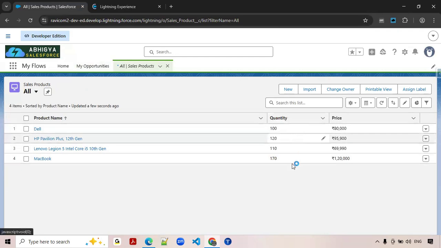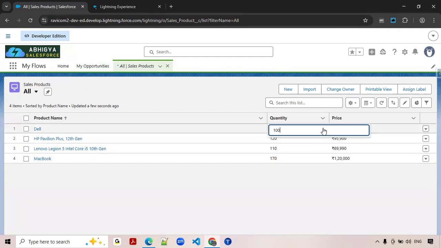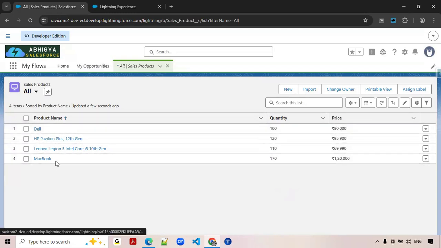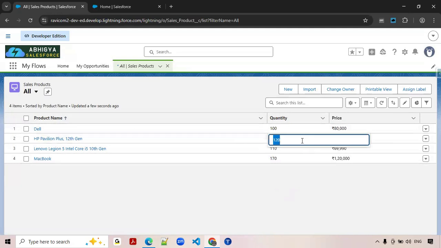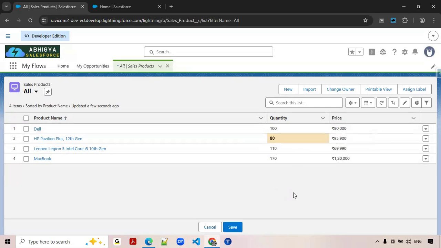We are going to modify the quantity. I'm going to give inline edit on the quantity, and I'm going to give sorting as well. We are going to modify, for example, instead of 120 change it to 130 or 80, whatever we have to update. This is the inline edit and sorting we are going to implement in screen flows.